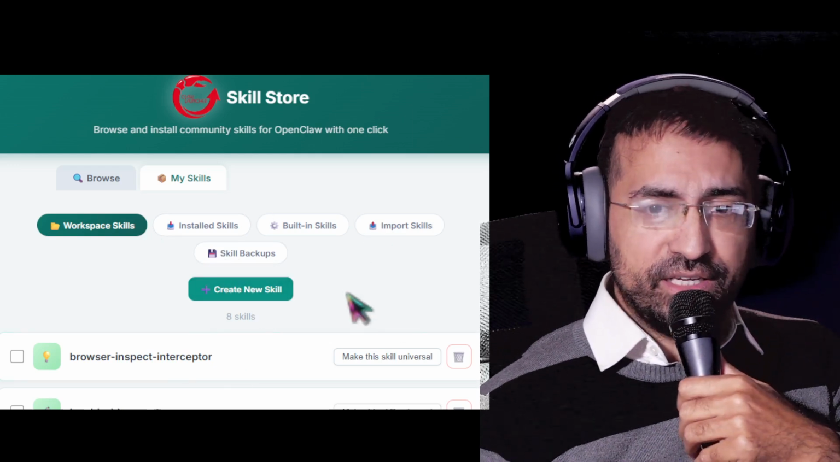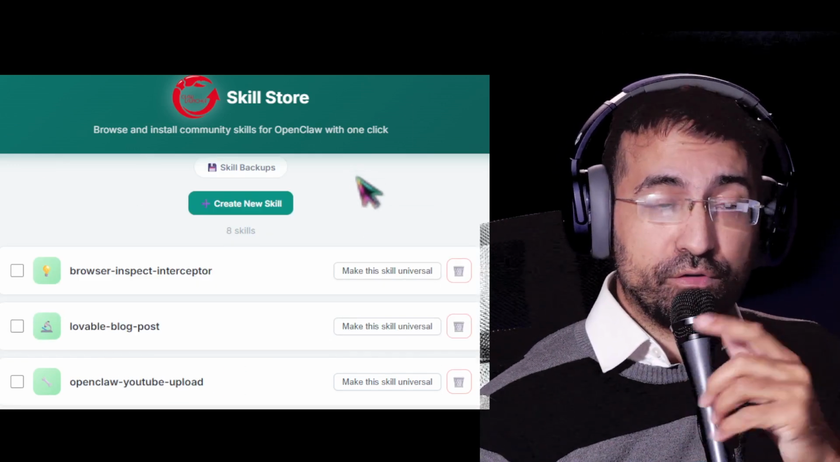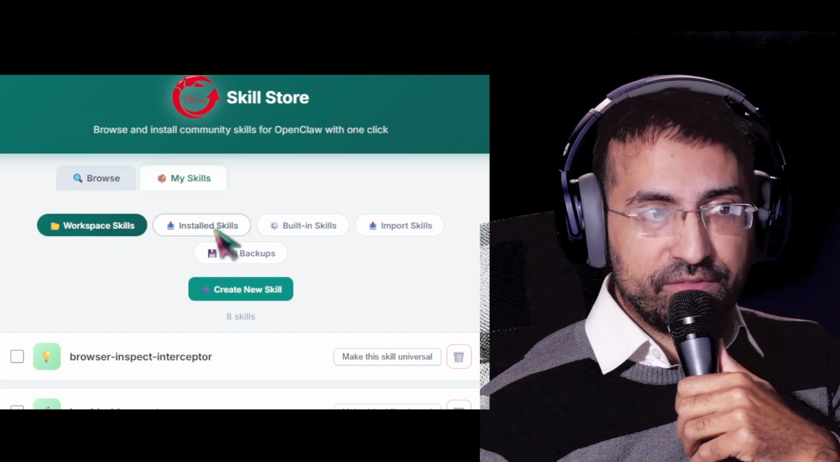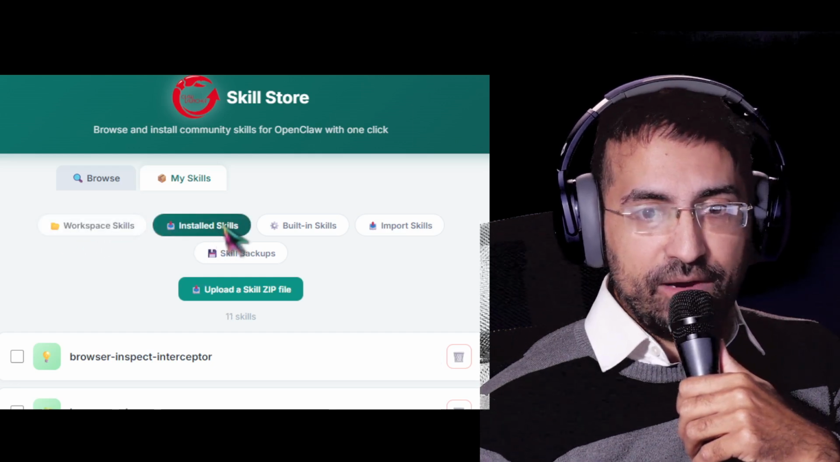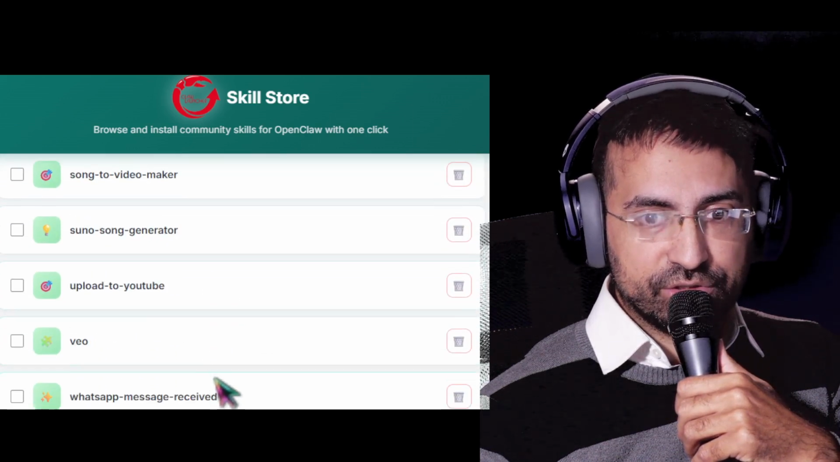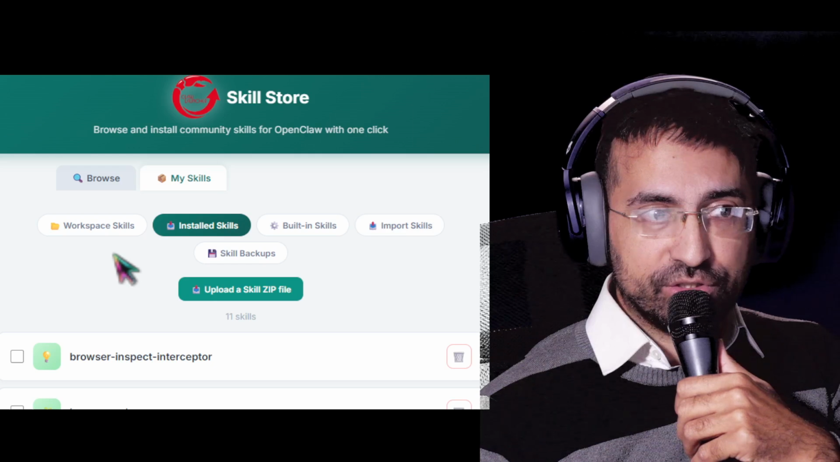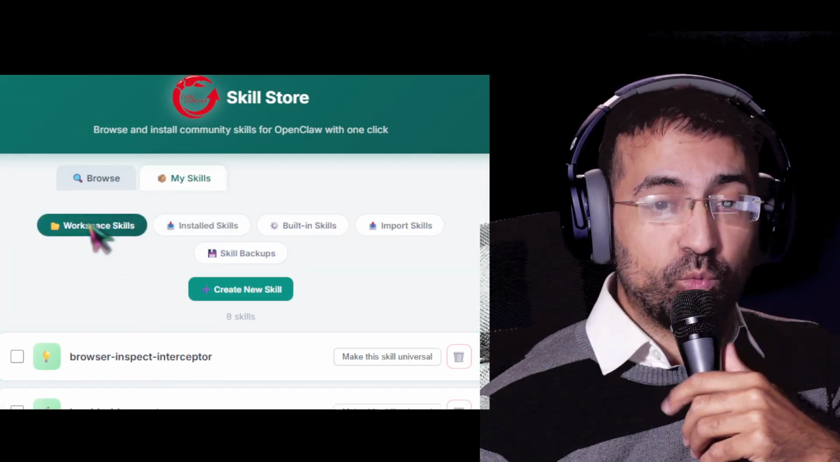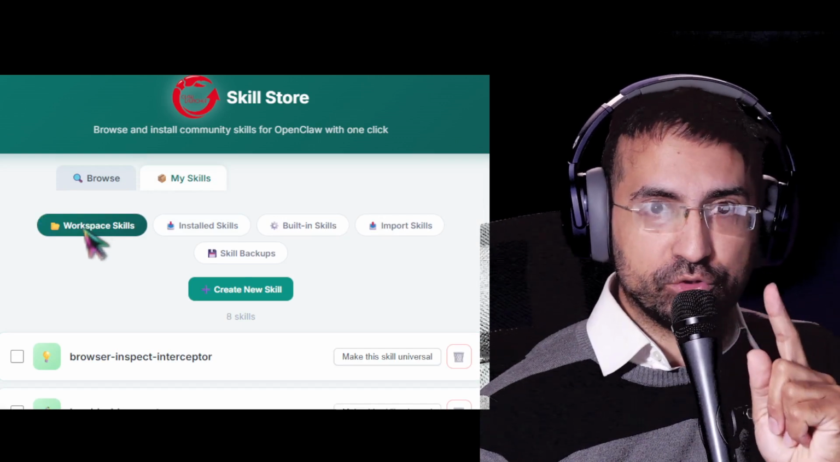But over here, you can see what you get with the Pro version. You can see all of your skills. These are your workspace skills, and these are your installed skills. Now, with the installed skills, they are available for all of your agents. So if you create more than one agent or employee, they can all use these skills. But the workspace skills cannot be used by more than one agent.